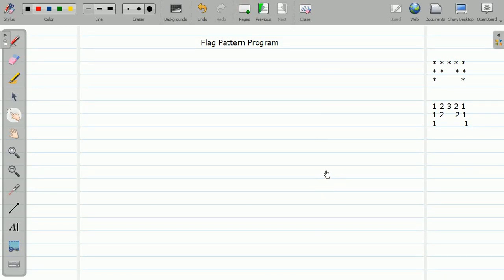Hello friends, welcome back. In this video we are going to study one more example of nested loop, and it is flag pattern program. So as you can see here, there are two types of flag. One is having star and one is having number format. So let us see how to solve this.